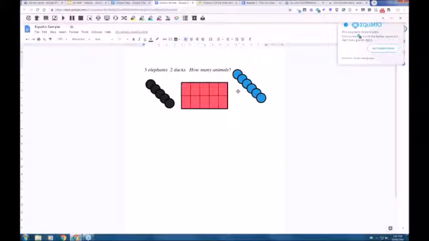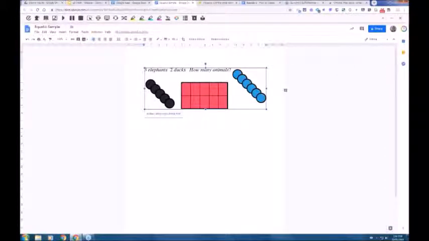So again, we've got our 10 square there, and we've put our nice, quick, simple math question: 3 elephants, 2 ducks, how many animals? Now, how do we get to the EquatIO workspace? We click on this, and I'm going to go up to my extensions up here again, and this is EquatIO. This is that little symbol right here. So if I click on this, we'll see a bar pop up along the bottom, and I want to go to Edit Math.